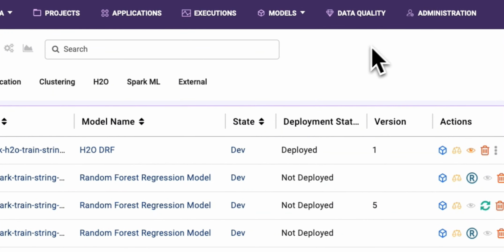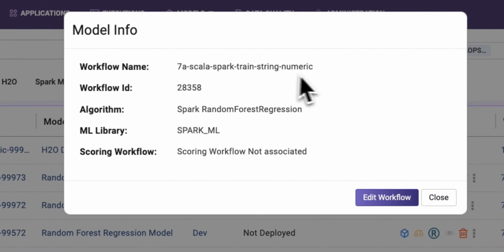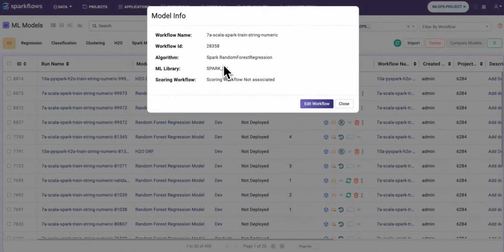For the sake of simplicity we are going to choose one model which has been already created through a workflow whose name is 7A Spark Scala Training String Numeric. This is a random forest regression model that has been created using the Spark ML library in Scala.